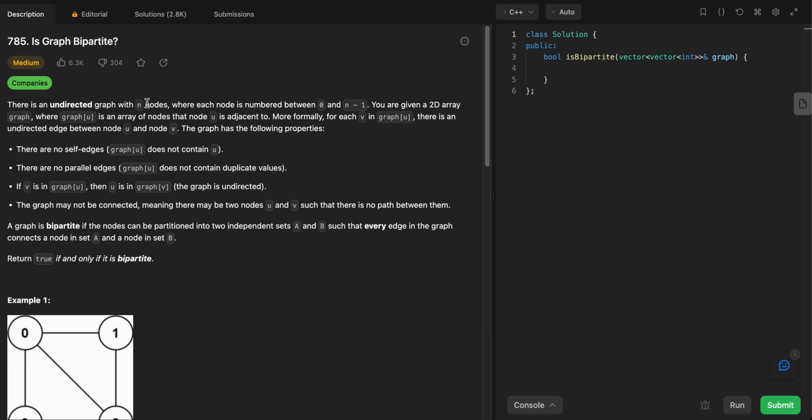So there is an undirected graph with n nodes, each node numbered 0 to n-1, given a 2D array graph, where graph[u] is an array of the nodes that node u is adjacent to. More formally, for each v in graph[u], there is an undirected edge between u and v.